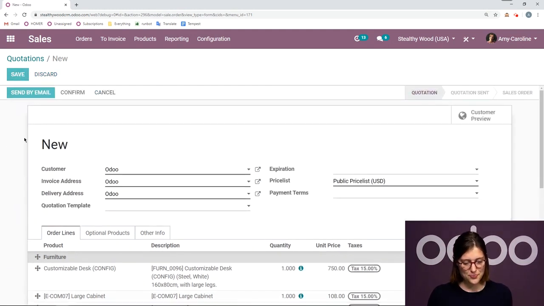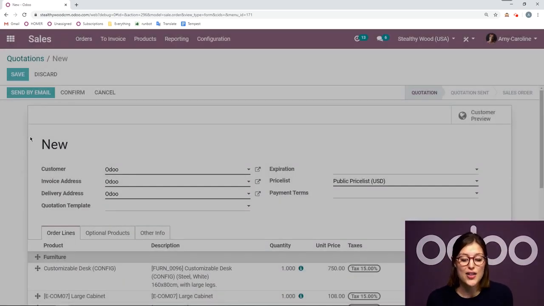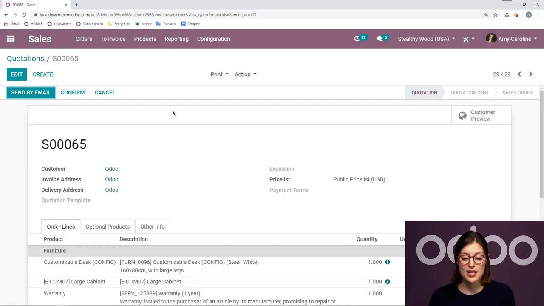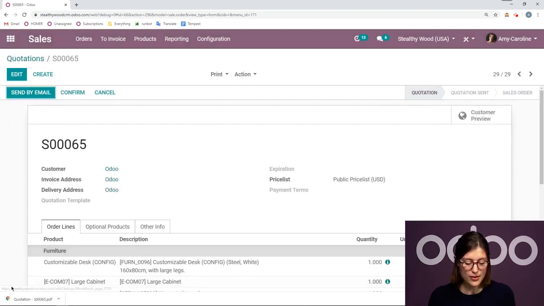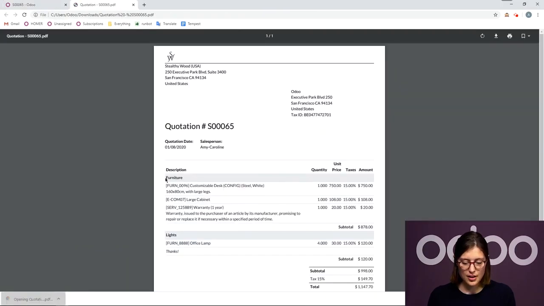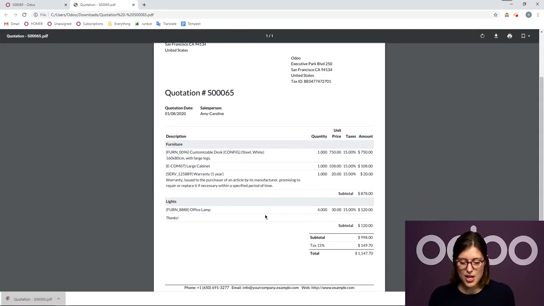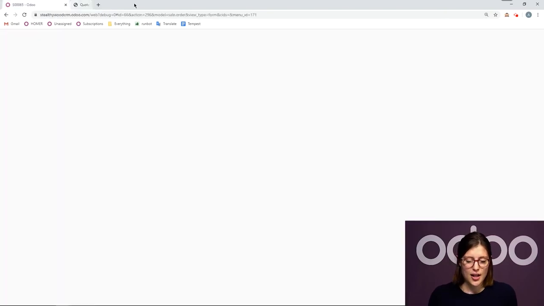Let's save this. Now, of course, we need to give this quotation to the customer. So I can either print it. Odoo will generate a PDF for me. Just go to print, quotation/order. All right. It will automatically be downloaded, and then I can go ahead and preview that PDF. Okay, I have my sections. I have my note. It looks really good.